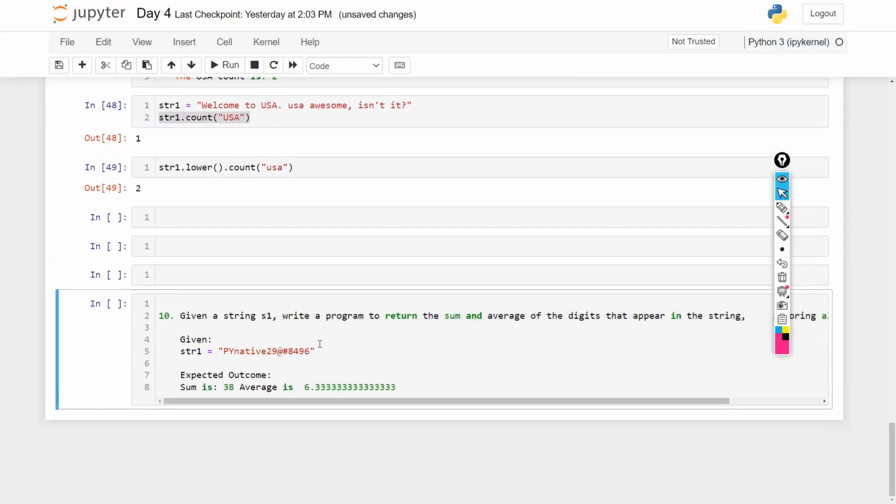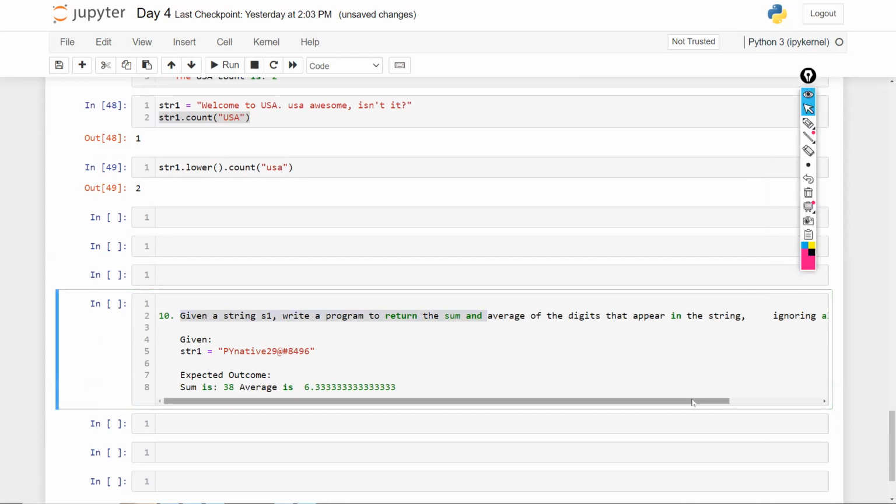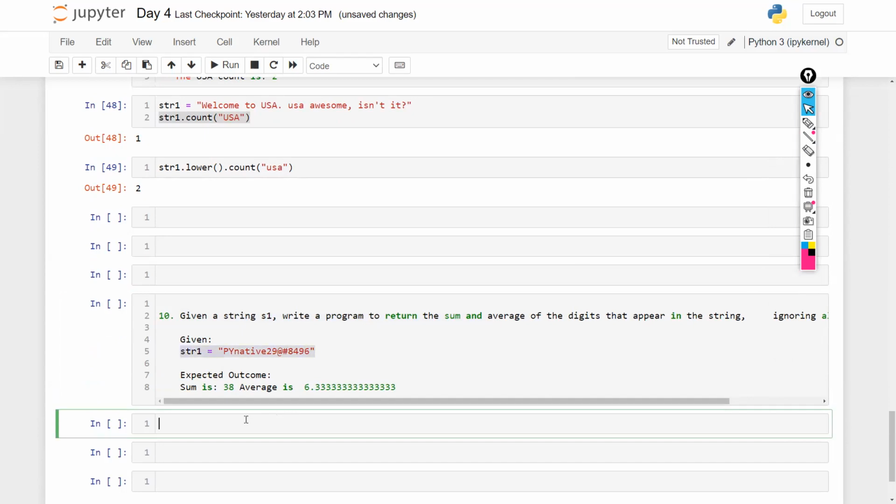Now the last thing here is also very interesting. Given a string 1, write a program to return the sum and average of the digits that appear in a string, ignoring all other characters. So you need to count the sum of all the digits and the average of that. So let's do that. We have the string 1. Pause the video, try that, everyone.